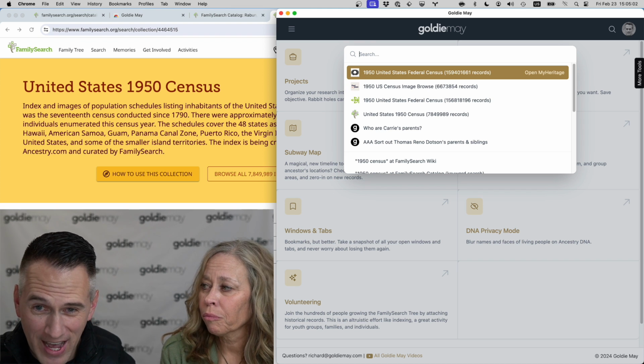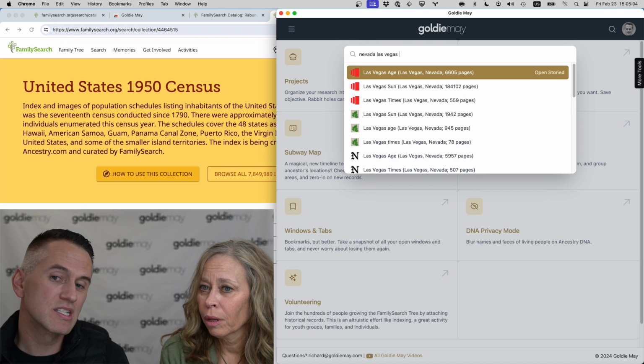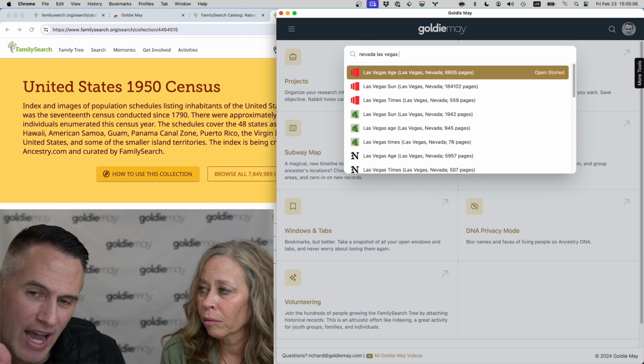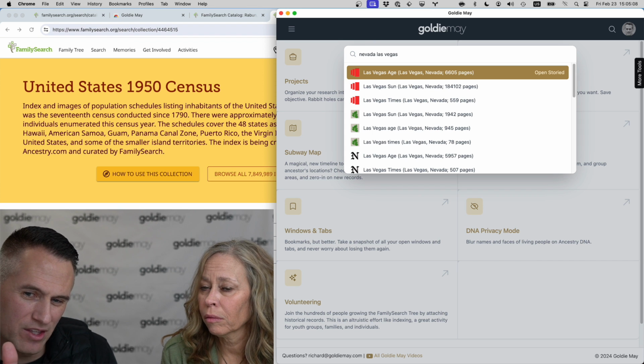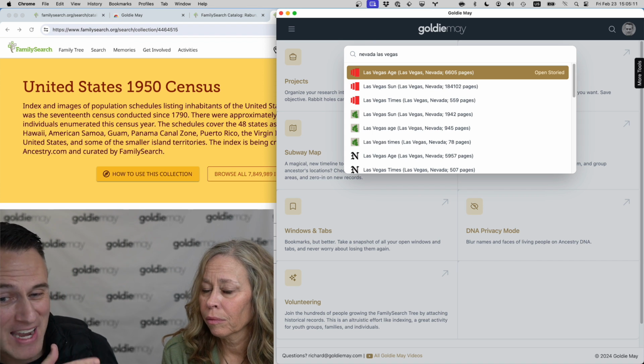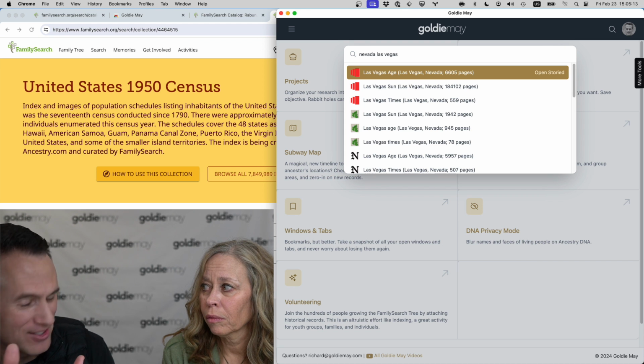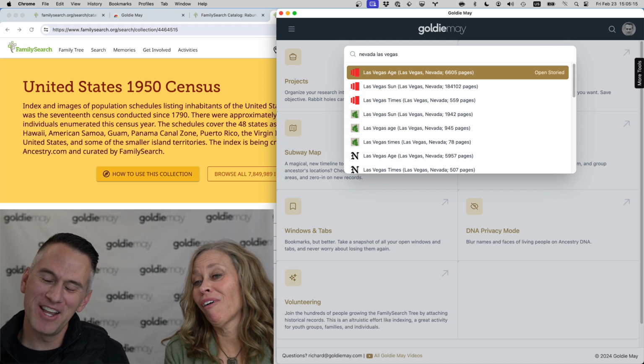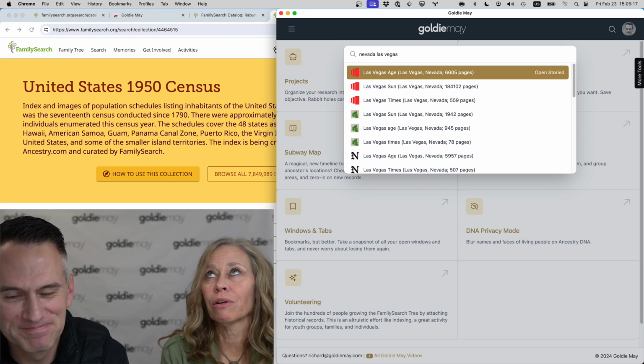When we go to Nevada, let's say in Las Vegas, you start to see newspapers. So the red icon is Storied, then Genealogy Bank, then newspapers.com. And what's new now is that newspapers.com listings are in there. So that's brand new, people. Brand new. And I love newspapers.com because there's just so much in there.